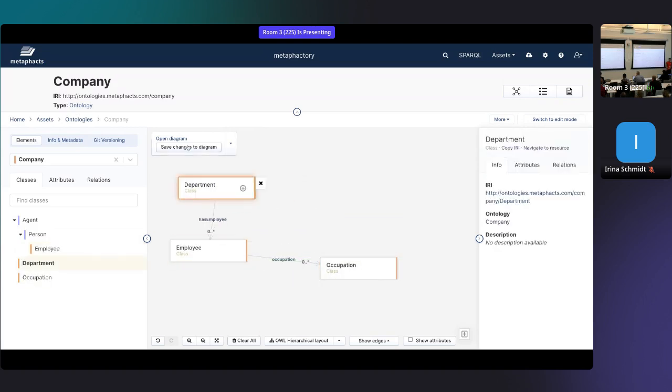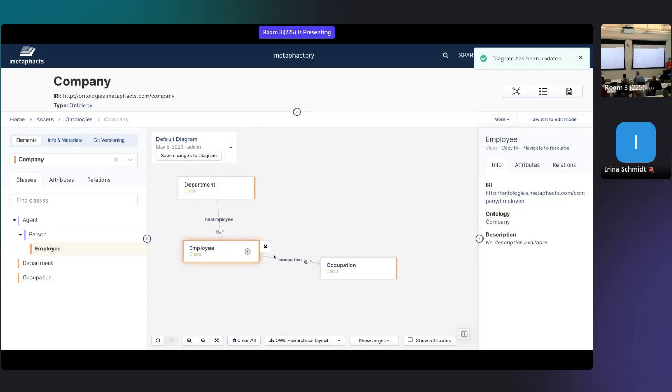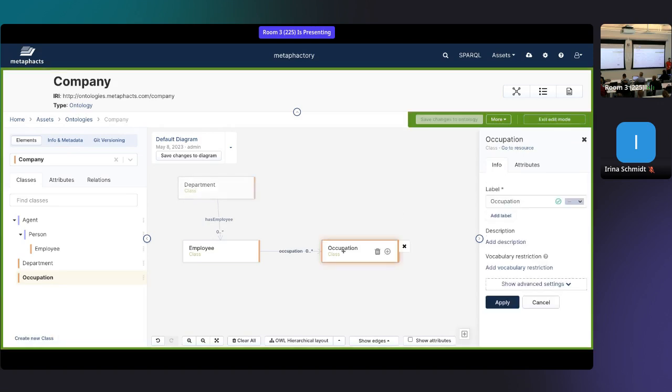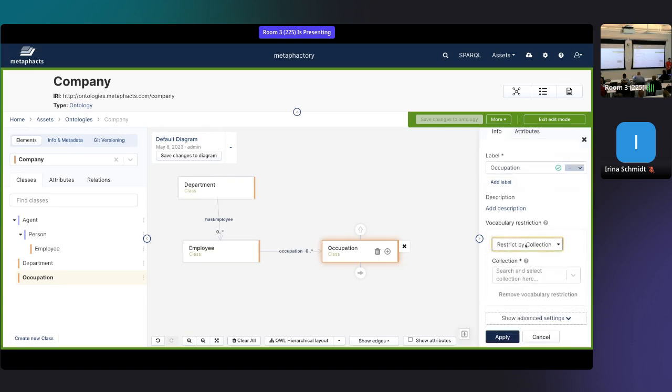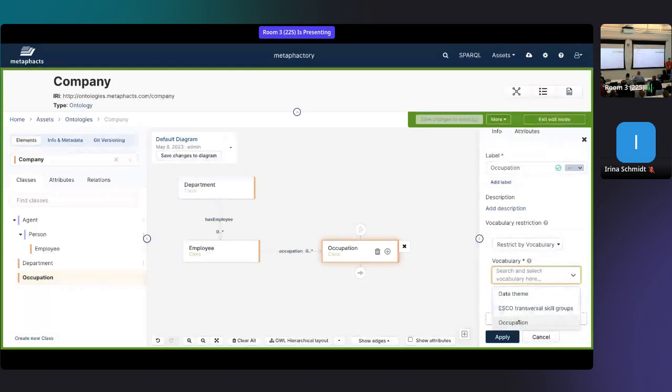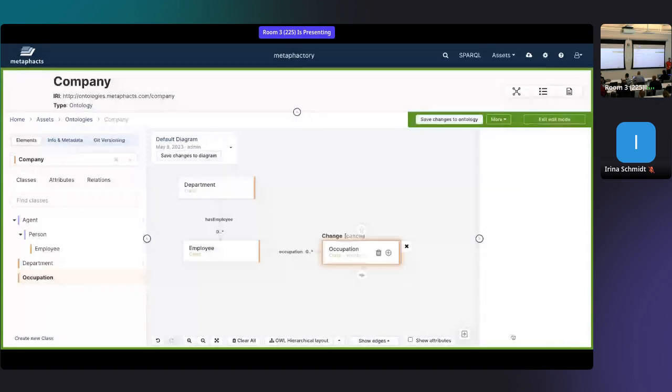Right. So I'll just save the diagram now so it comes back afterwards if I come back here. And now what we need to do is create a vocabulary restriction. So right now we're saying that an employee has an occupation. But if I go to edit mode and click on occupation, then I have the option to add a vocabulary restriction. It can be by collection term or vocabulary. We're restricting it to the vocabulary. And here we will select the occupation vocabulary and apply. Now we will give you a quick hint that it's vocabulary restricted, and then we can save it.